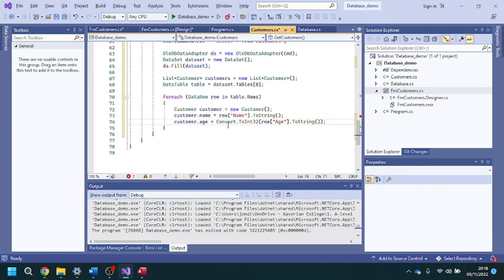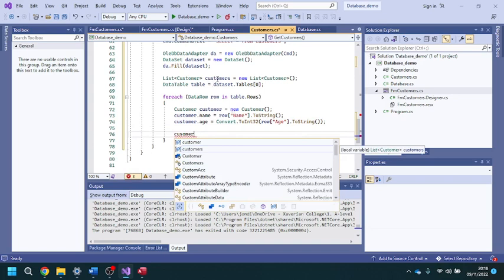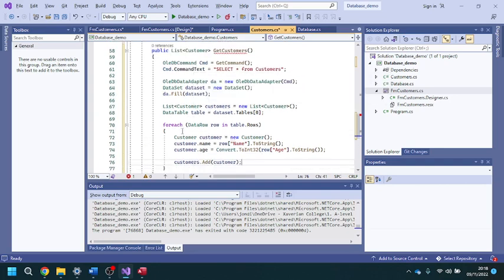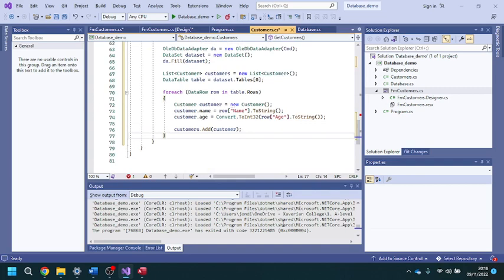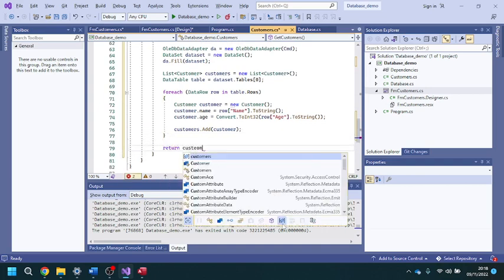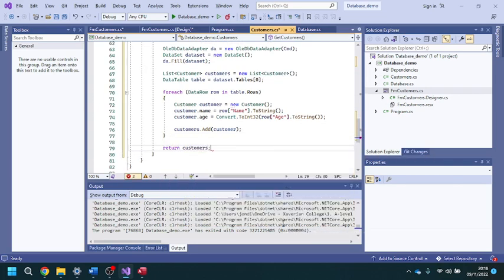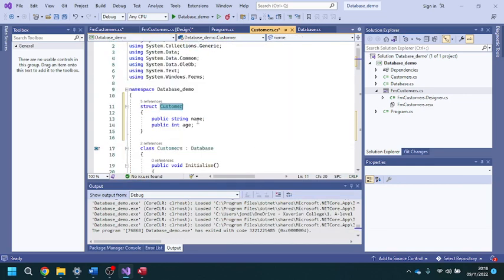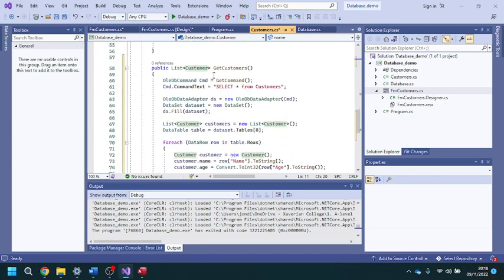Right, there we go. So for each of them, create one of them, and then I'm going to add it to my list. So customers, so this is my list up here. Customers dot add. This is how you add to a list. Customer, and it's cool. It's kind of done it for me. And then finally, all I need to do now, when I've gone through and got all my customers, I just need to return my customers. So now I've got a list of structures which are of type customer, and that's what my customer looks like. So that's the function that's going to get me all the customers.